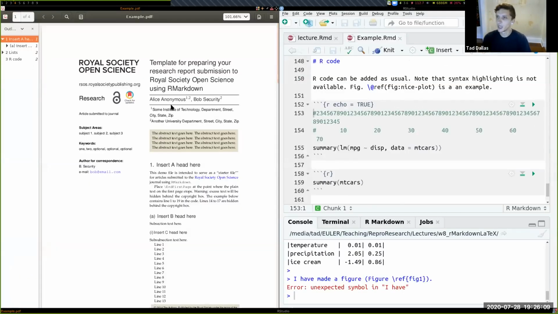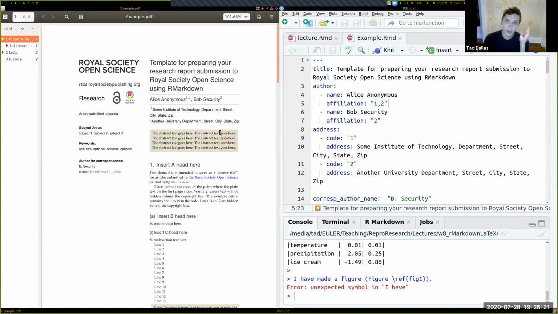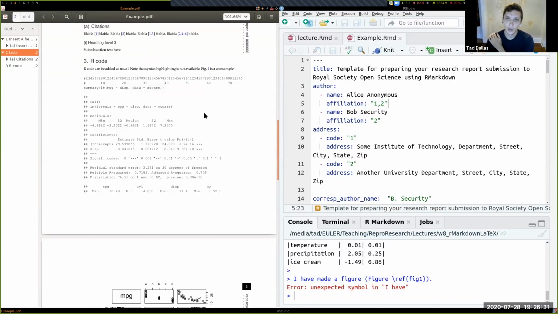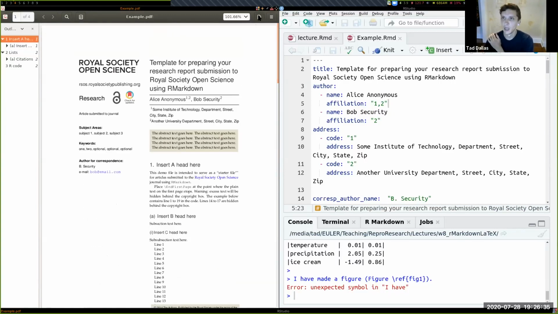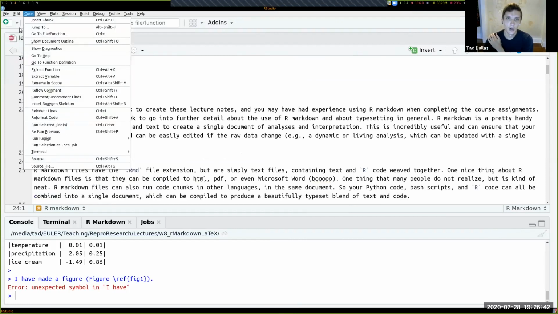Nice. So we knit that to PDF, and now we have this really nicely formatted document. This is from Alice Anonymous and Bob Security, which we can edit up top here. And we have something that we can pretty much straight away submit to this journal, and then it'll go into review, hopefully looking in a nicely formatted way, which will speed up the scientific process, is the overall idea. So let's close that.